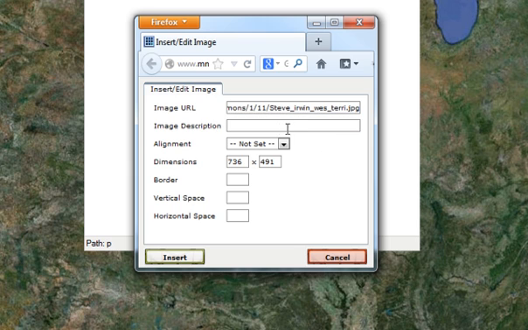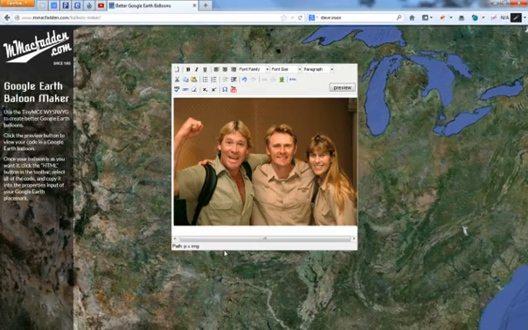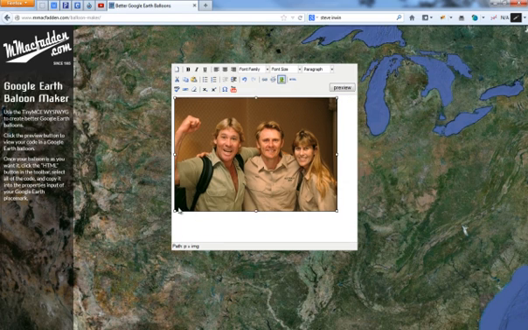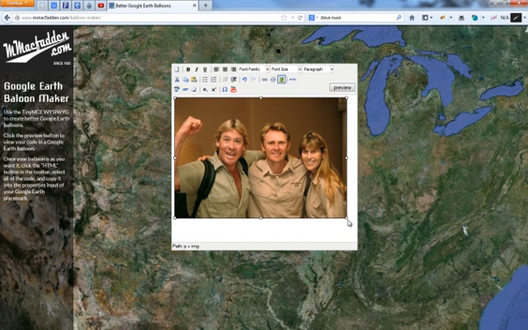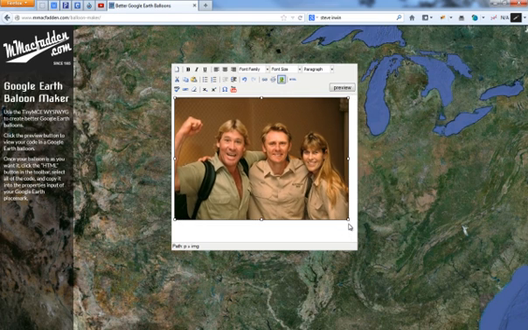I'm going to ignore the image description for right now, and I'm going to put this at the top of the page. Now, I know that I want to keep my bubbles about 500 pixels wide, or else it just gets too big for the Google Earth viewing space. When I'm done, I can click Insert. If I want, I could also further refine the size of the image right here just by clicking and dragging the image, as you can see right here.